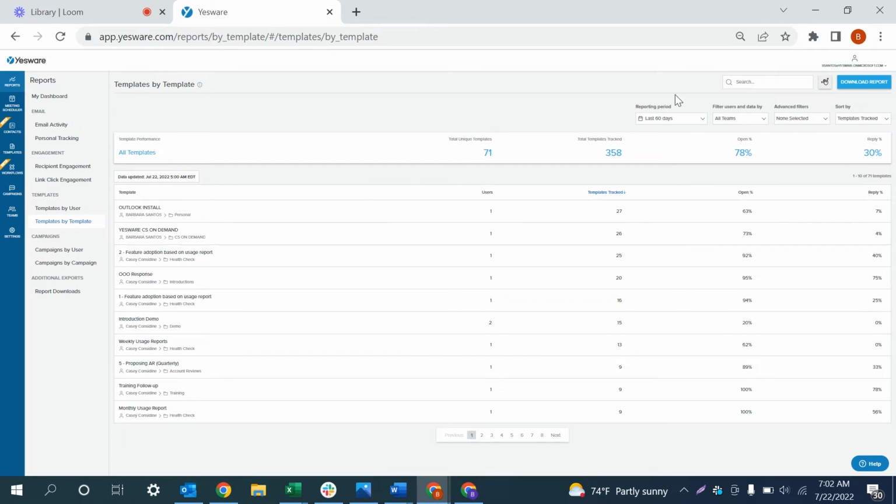Like the Templates by Users and Email Activity tabs, you can select a reporting period of up to 365 days, filter users by teams, use your Advanced Filter tab to exclude or include certain data, and sort the columns either by using the Sort button or directly clicking onto them to see from highest to lowest or lowest to highest.